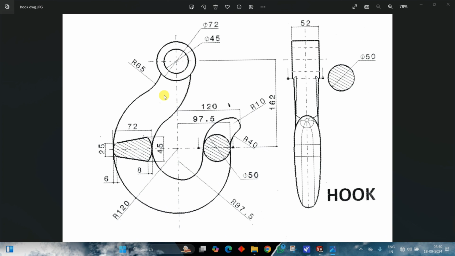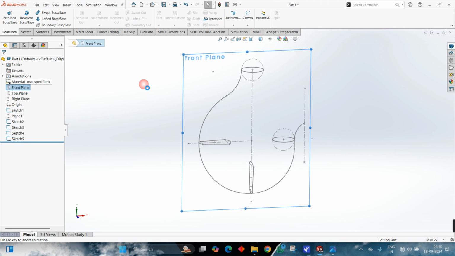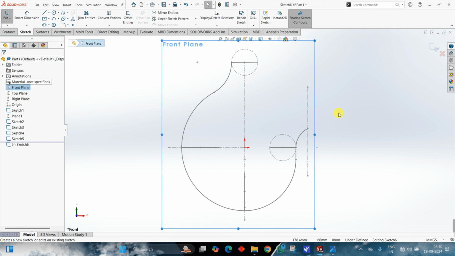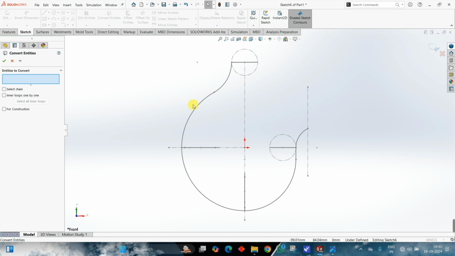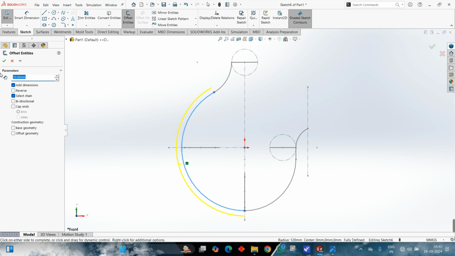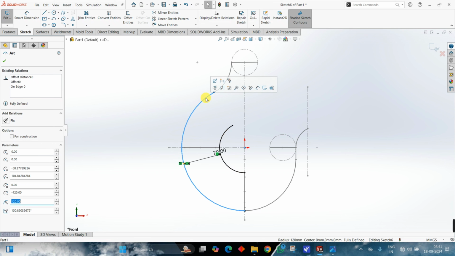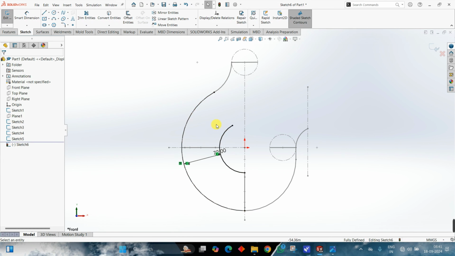Quickly we're gonna do that. For that I'm going to select the front plane again, and I'm taking a reference from this arc, so I'm converting this one, convert entities, make it okay, then offset it up to 72 and make it reverse, make it okay. Right now we can convert this bigger one to construction. Okay, like this.